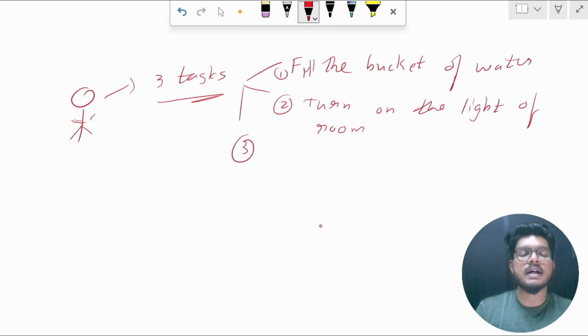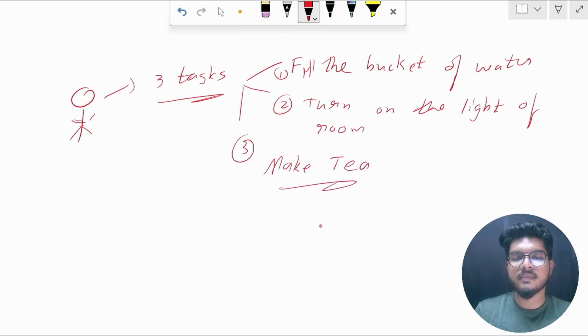Okay. The third task is an example. I'm just taking a simplified example to make you understand what multiprocessing, synchronous and asynchronous mean. I know these are very bad examples to take. Again, just hold on with me.